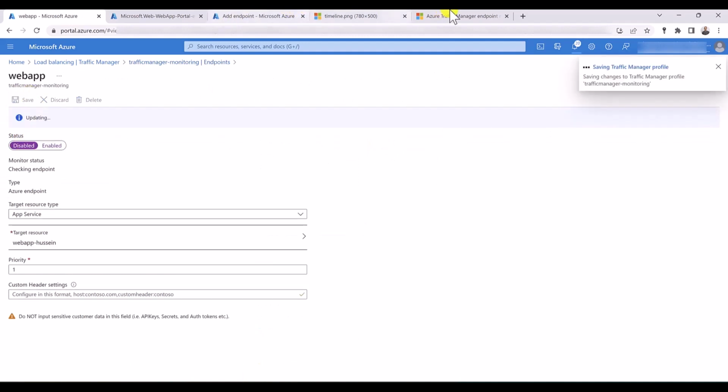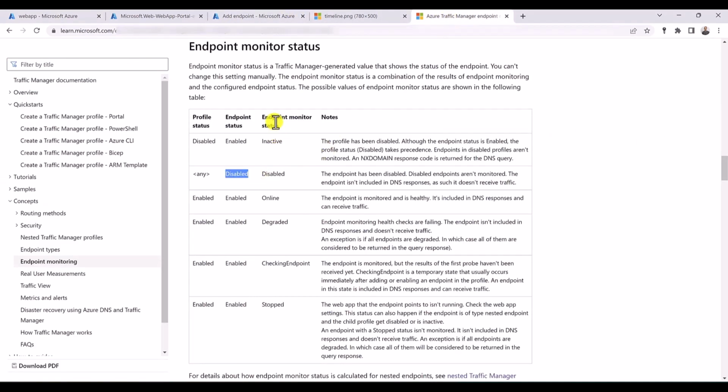so what's gonna happen in this case, that the endpoint monitoring status is gonna be disabled because the traffic manager is not going to send any requests, and hence not any monitoring is going to be sent to that particular endpoint because it's been disabled.